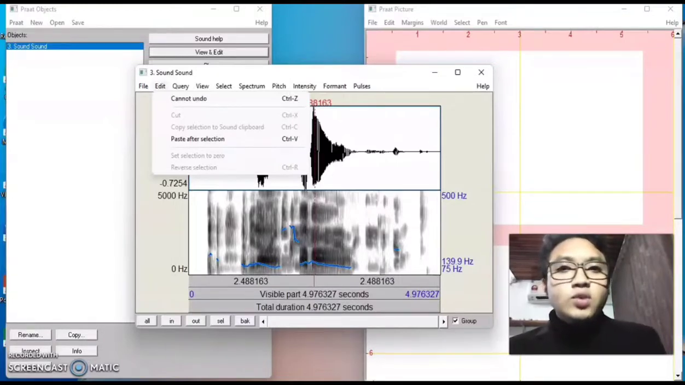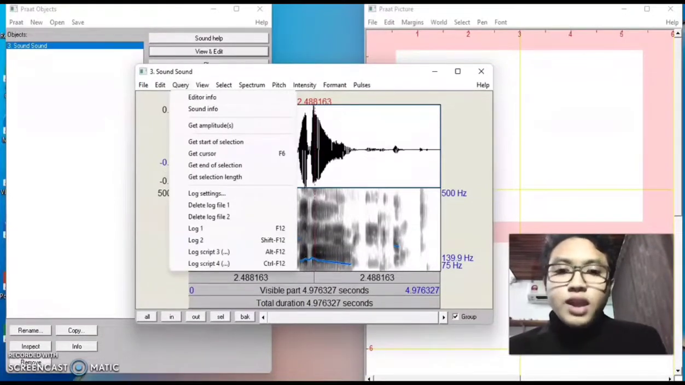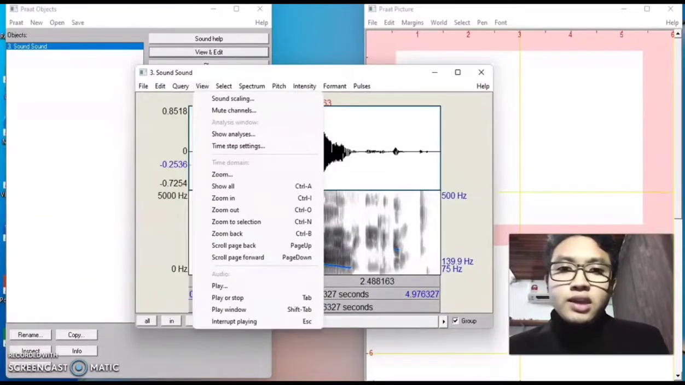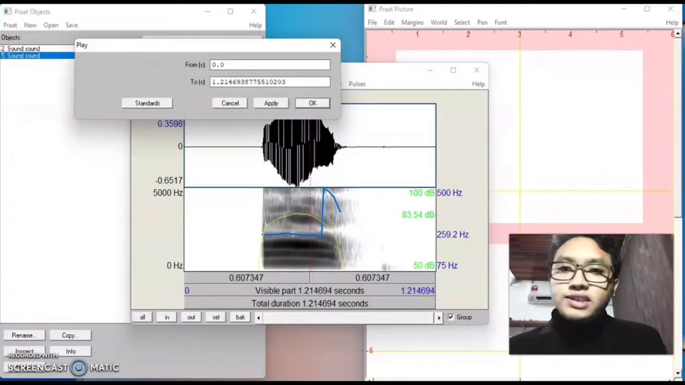Next button is the Query button. This button is mainly for info. The View button is to play the sound, but to make things simple, if you want to play the sound, just press the tab button. But if you press the Play button, it will have a pop-up like this. But don't click anything except for the OK button. If you press the OK button, it will play the sound.